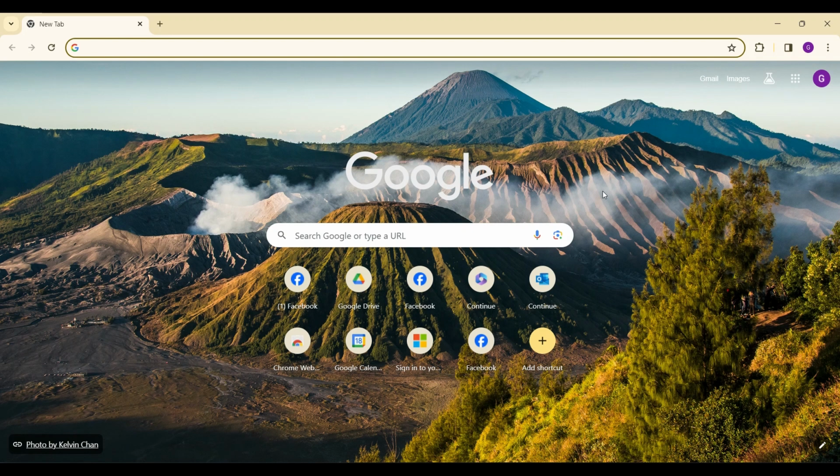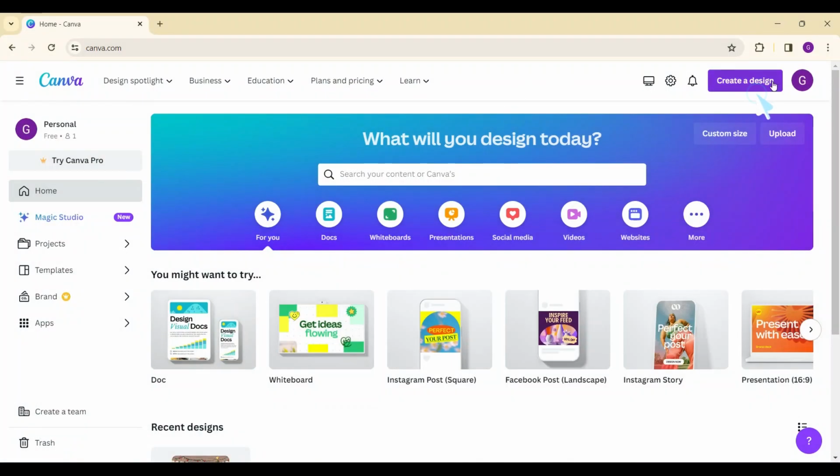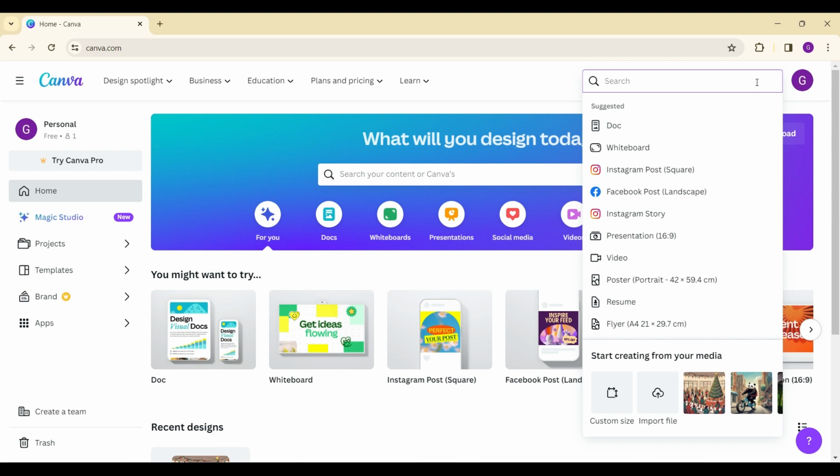In this tutorial, we're gonna show you how to curve text in Canva. First of all, let's go to Canva. Then let's create a new design. You can select anything from here, but for now I'm selecting the Instagram post.